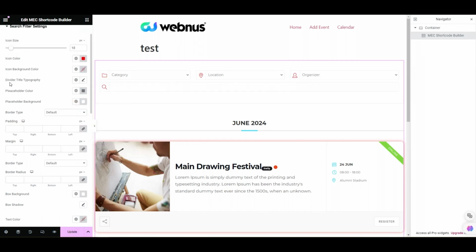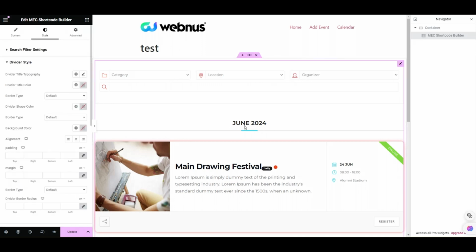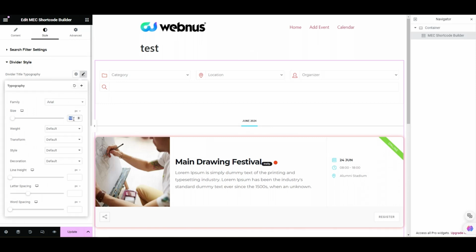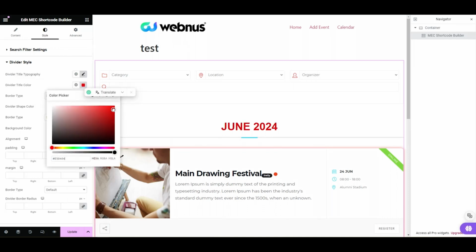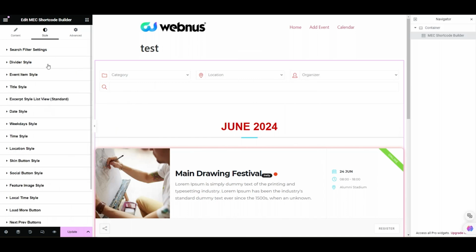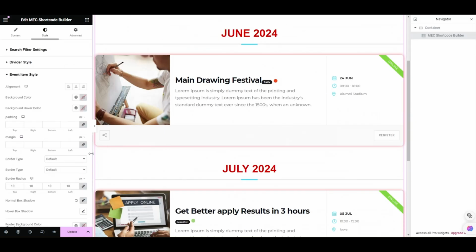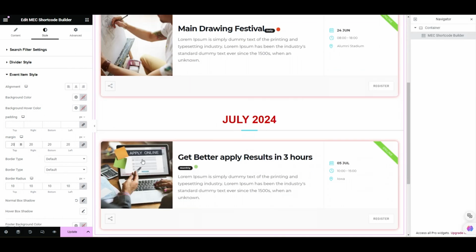For example, in the divider section, which are the months, you can customize the font, size, and color. If you want to make the event smaller, then you can head to the event item style and adjust the margin to take less space.